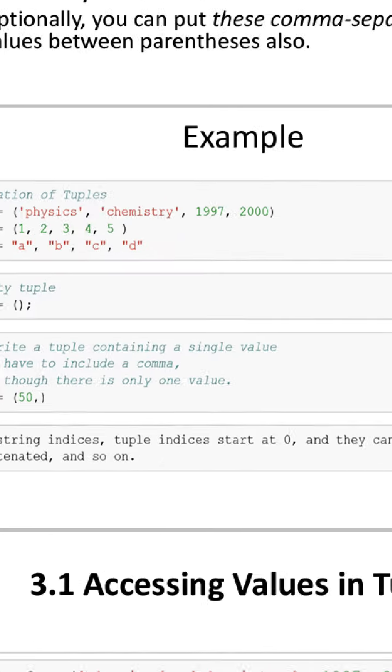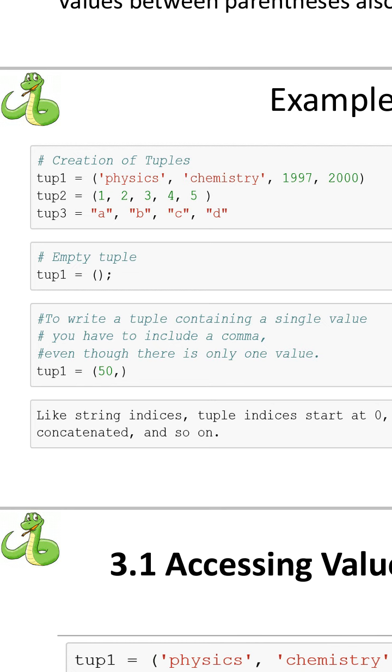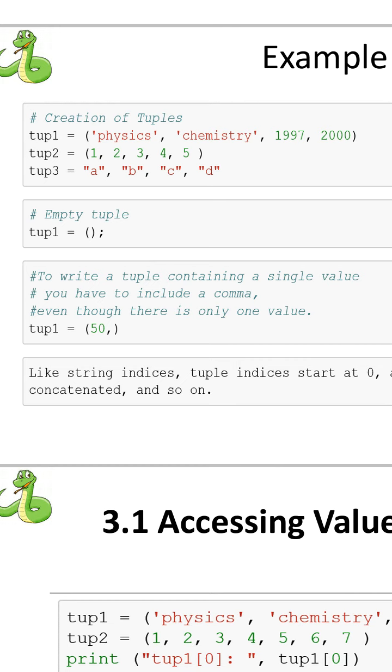If you see the examples below, tuple 1 has 4 elements placed inside parentheses with values physics, chemistry, 1997, 2000. By this we can also say that a tuple can have values of any data type. If you observe, the first two elements are of type string and the next two elements are of type integer. Our tuple 2 has 5 elements separated by commas and the values are 1, 2, 3, 4 and 5.